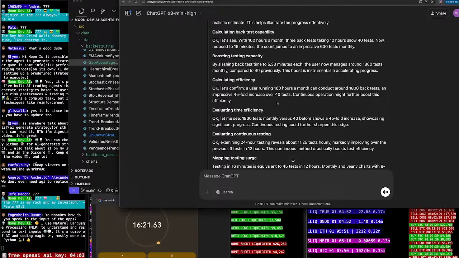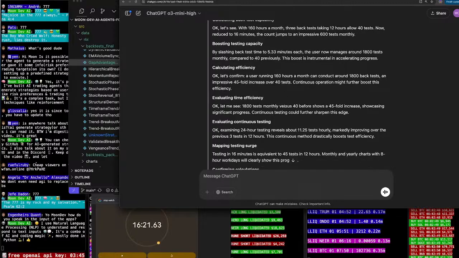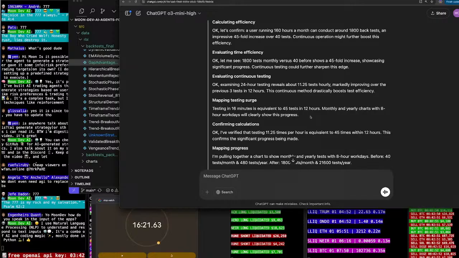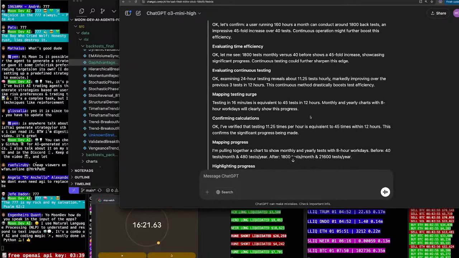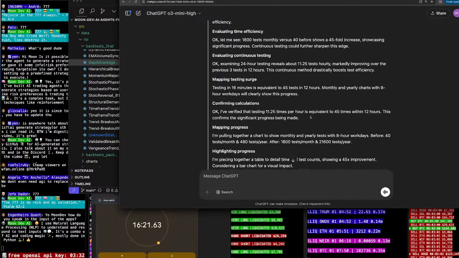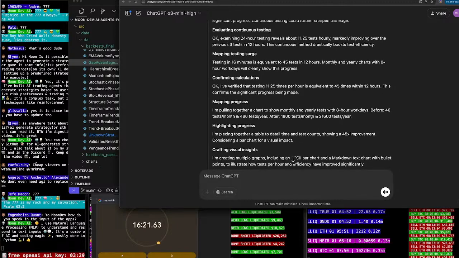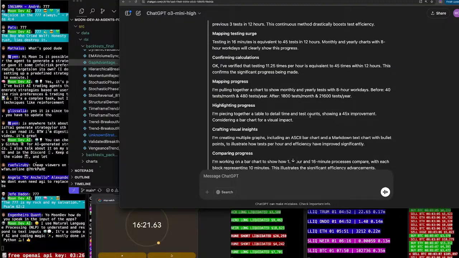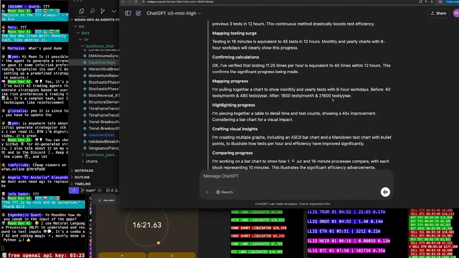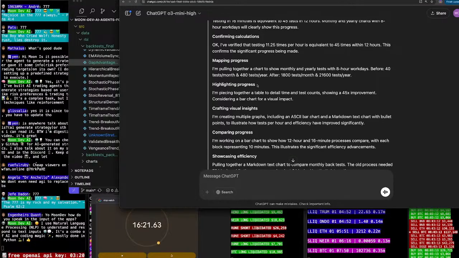Evaluating continuous testing. Examining 24-hour testing reveals about 11.25 tests hourly, markedly improving over the previous 3 tests in 12 hours. This continuous method drastically boosts test efficiency. Mapping testing surge. Testing in 16 minutes is equivalent to 45 tests in 12 hours. Monthly and yearly charts with 8-hour workdays will clearly show this progress. Confirming calculations. I've verified that testing 11.25 times per hour is equivalent to 45 times within 12 hours. This confirms the significant progress being made.